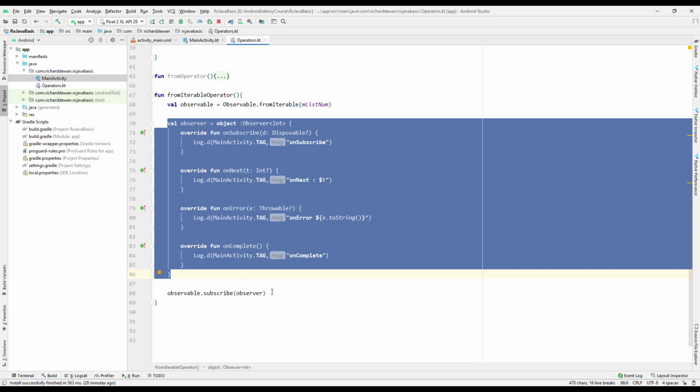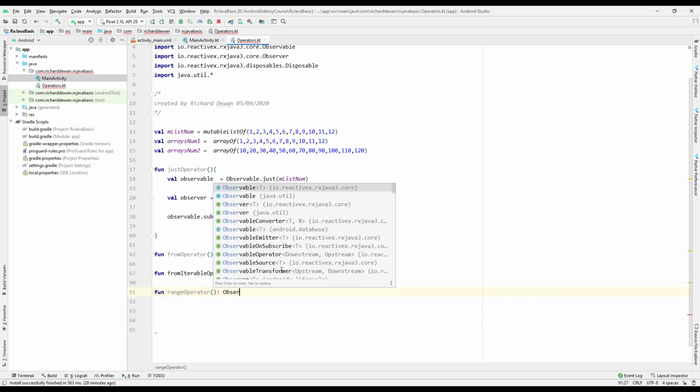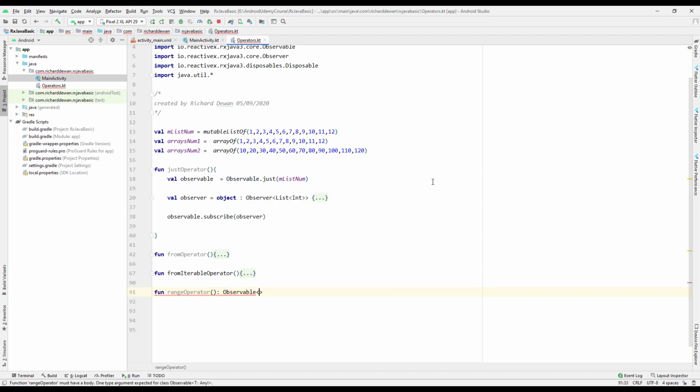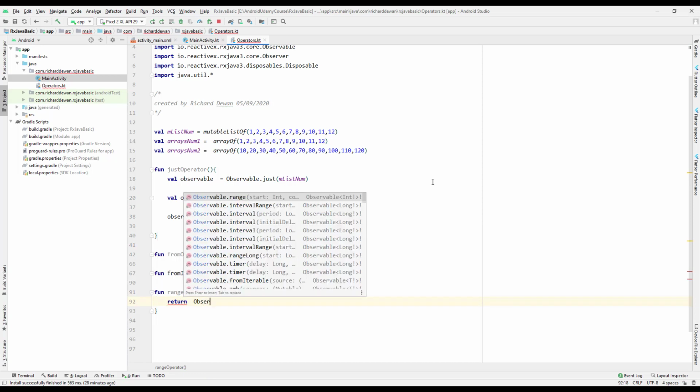And the other thing that we'll learn is about the range operator. So let's create another function below over here, and I'll call it the range operator function. We want the return type to be Observable, and later we will see what type we want to return first. Then I want to return an Observable, and let's make use of a range.